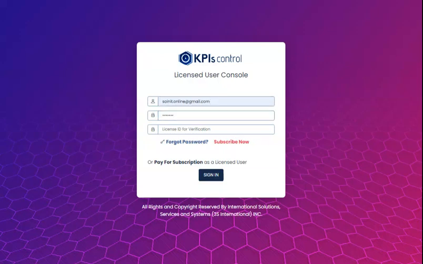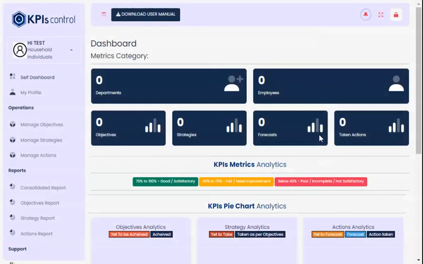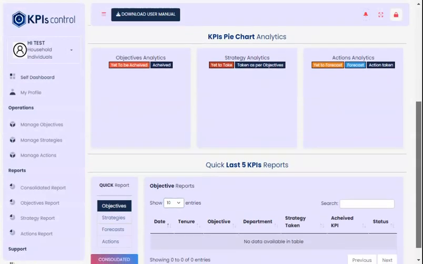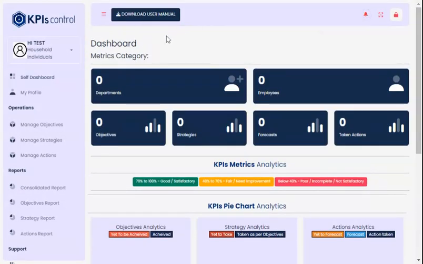We have copied this password. We are entering the license number and signing into the system. Now the empty dashboard has loaded in front of us. It contains a self dashboard, a my profile area, the objective, strategy and action for the key performance indicators, and the reporting tools.